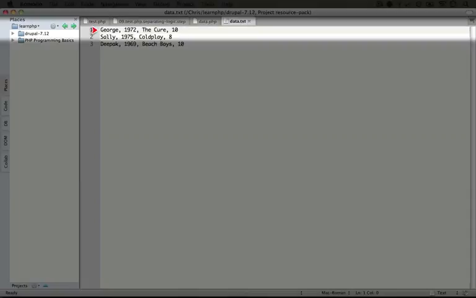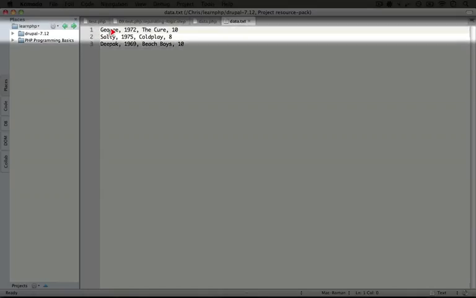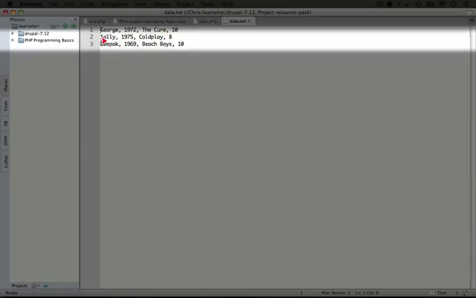So the format here should be pretty straightforward. Every piece of data is separated with a comma, and then every new data record is on a new line. So the only syntax that people need to remember is where to use commas and where to use new lines.